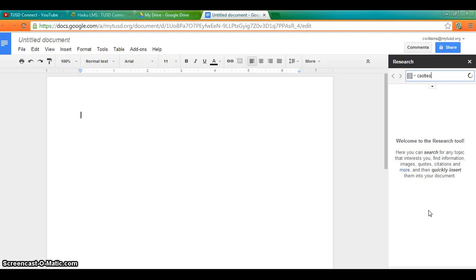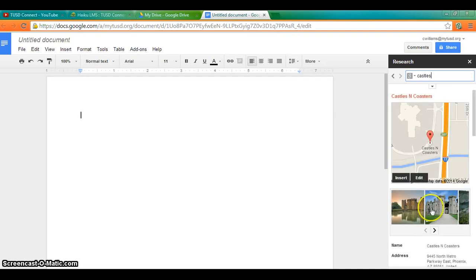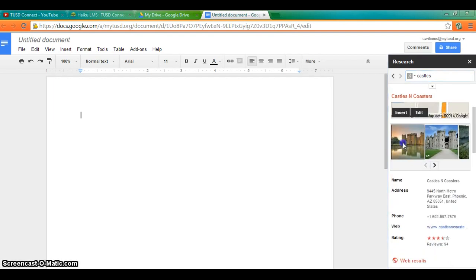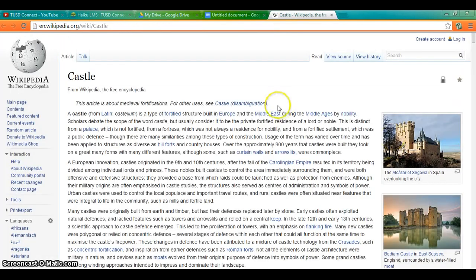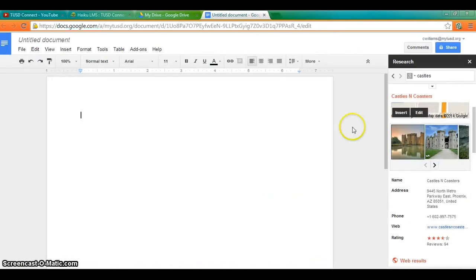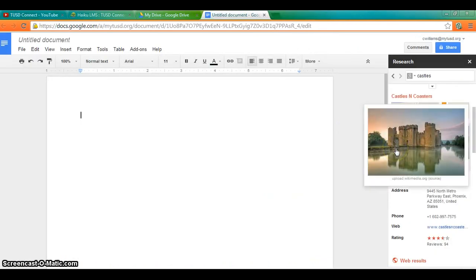So I type in castles and I get a Google search that gives me images or anything related to that search term. And so I can click on it and it will open a new window and it can take me to that site. Or I can just preview by hovering over and it gets a little bit bigger.